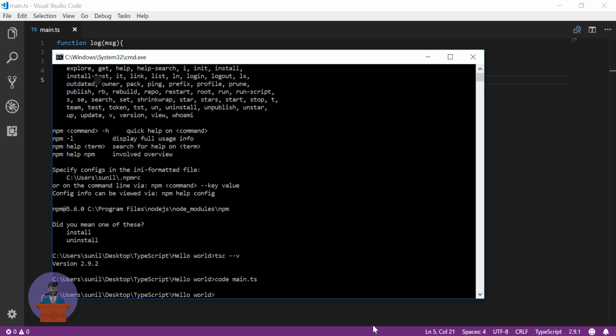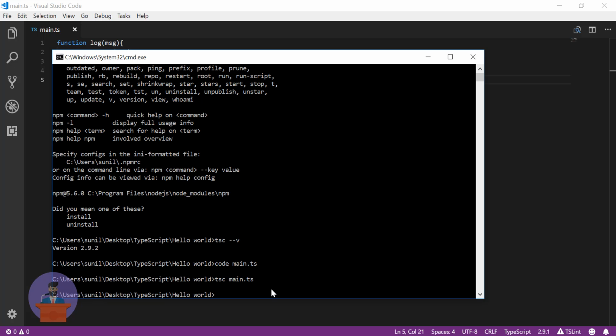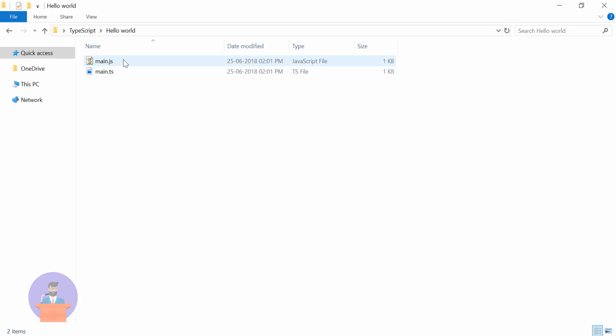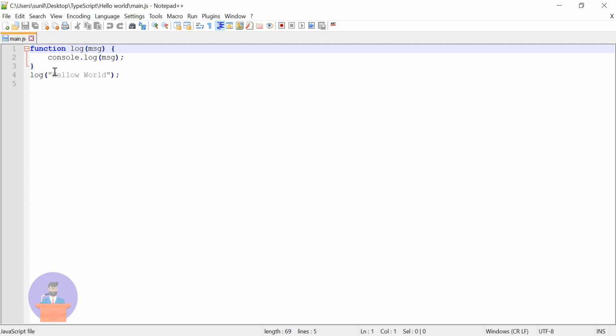Now go to the command prompt and here we will compile this TypeScript code. So again we will use the tsc command and we will write main.ts. It will compile this main.ts code and convert all the code inside it into JavaScript code. You can open your hello world folder and you can see it generated a main.js file. If you open this, you will see it's just JavaScript code.